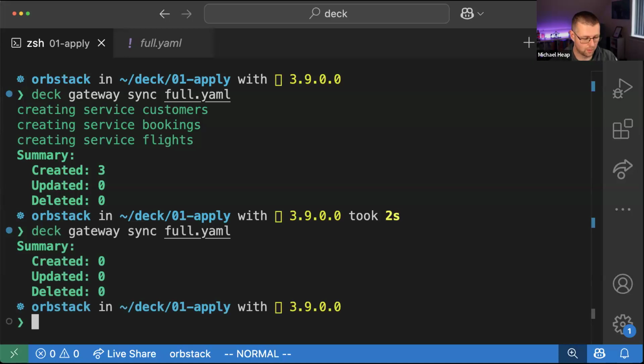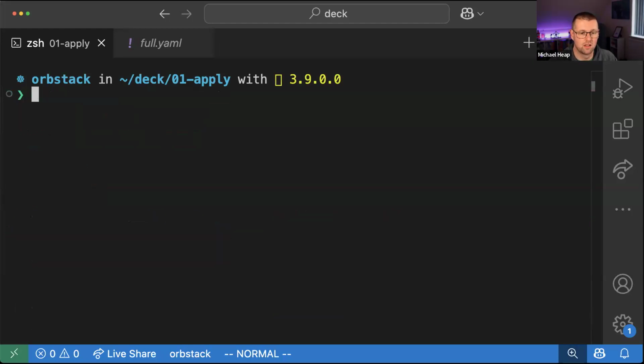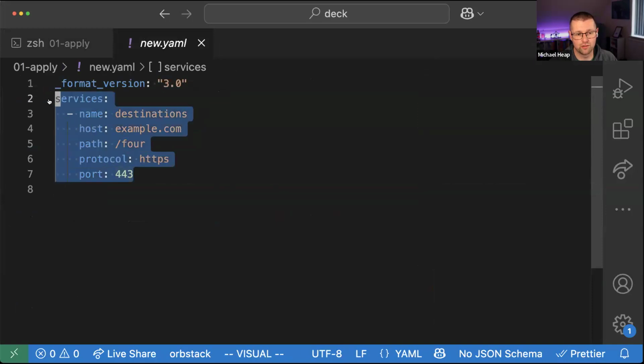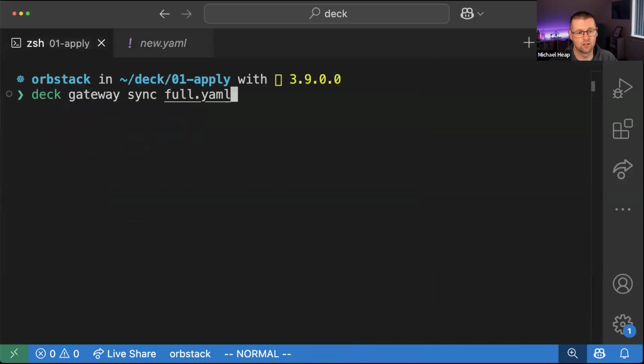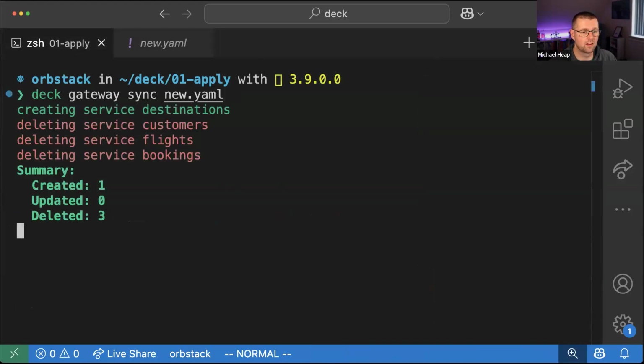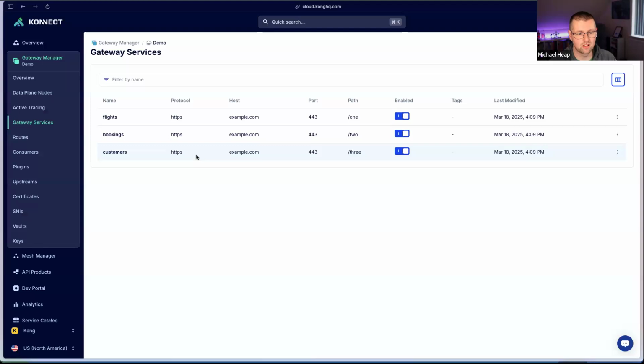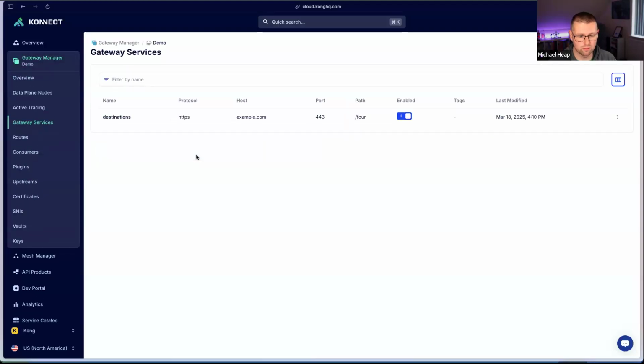Those services already exist. You might be thinking, well, yeah, I know how to do this. Like decK gateway sync, I use it all the time. What happens if you want to add a 4th service? So for example, this destination service, you go ahead and you sync the destination service. Wait, what just happened? Like, why is it deleting customers, flights, bookings? Like, yes, it created my destination service, but everything else is gone.